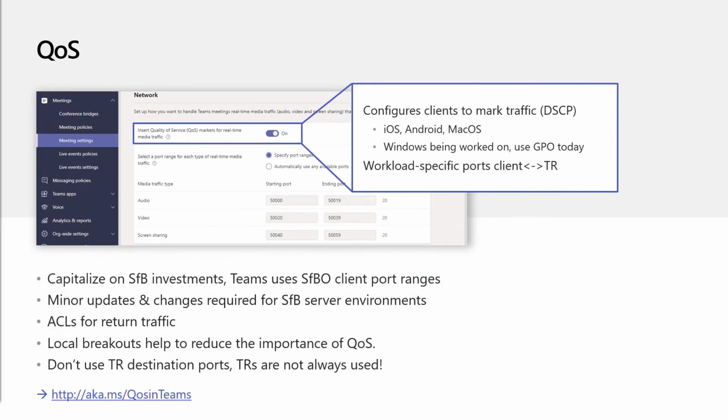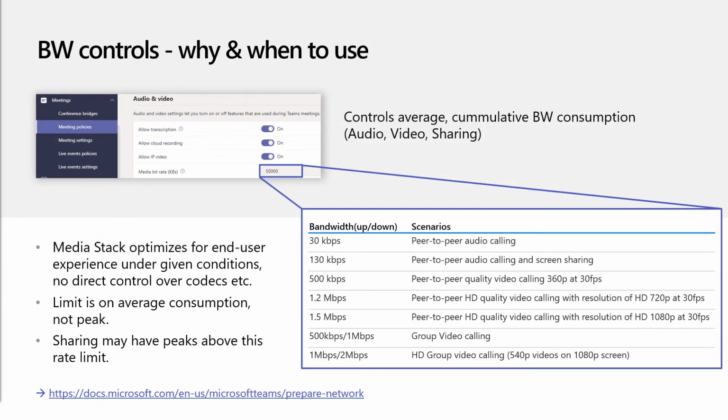As was mentioned earlier, quality of service. Here is the screenshot of where you can find that in the Microsoft Teams Admin Center. If you go down here, look at aka.ms/QoS in Teams, and that will give you all of the details on how to set up quality of service within Microsoft Teams. You can control how much bandwidth is used within Microsoft Teams.